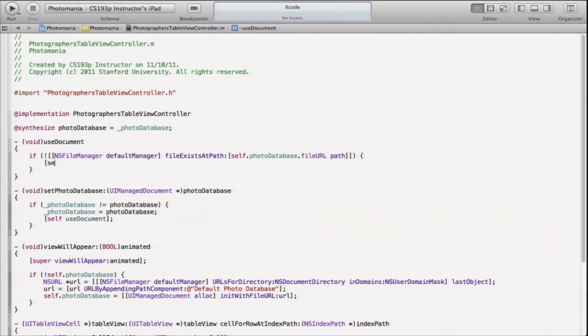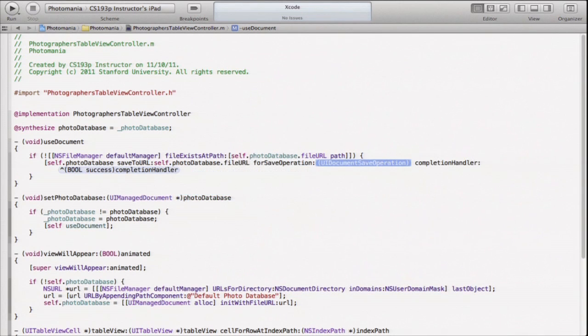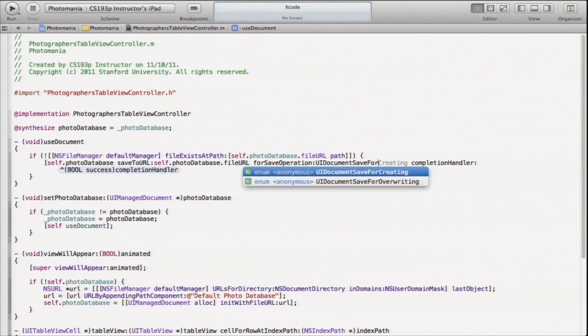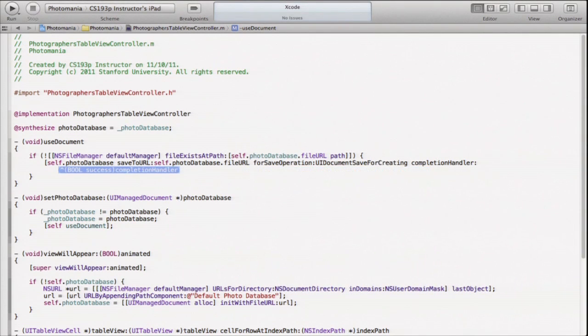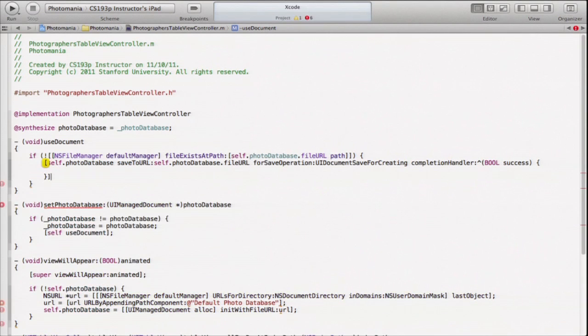And hopefully you remember from last lecture, the way we create it is very easy. We're just going to say photoDatabase saveToURL, the photo database's URL. Save operation is UIDocumentSaveForCreating. Okay, we've got creating or overwriting. In this case, it doesn't exist, so we're creating it. And then we've got this completion handler, which takes a BOOL as an argument. So we've got to say BOOL success. Okay, so that's creating it.